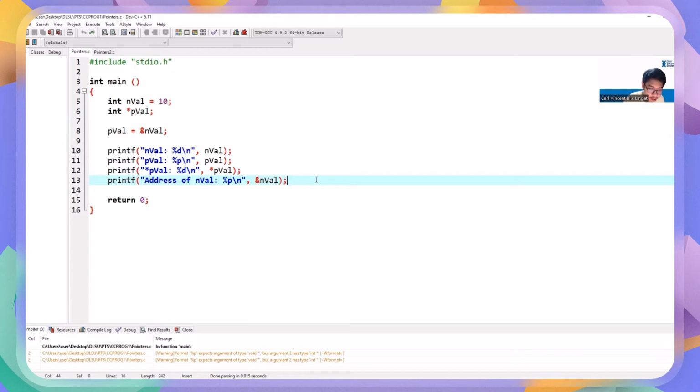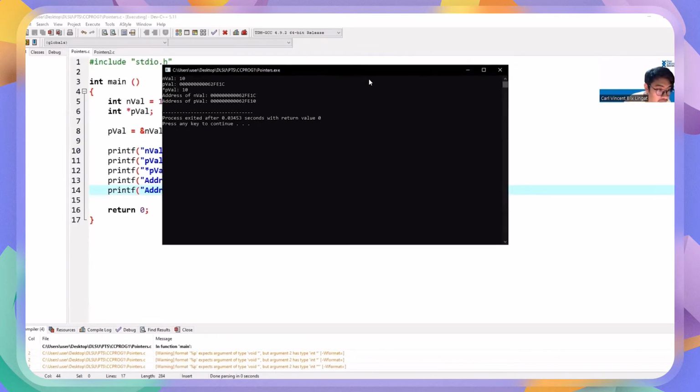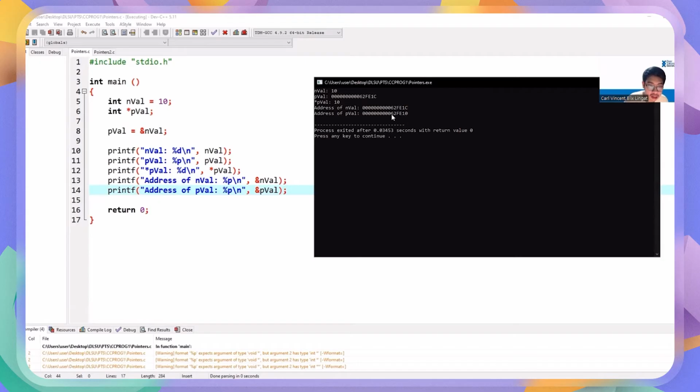So let me show you just that. So printf address of pval %p. Then since we want to access the address of pval, we use the ampersand operator. Then there we go. All right. Now this is the address of pval.